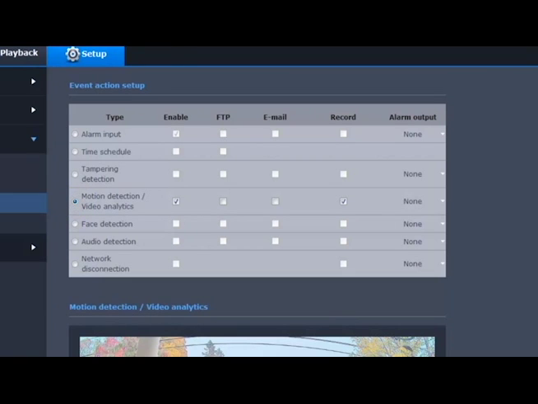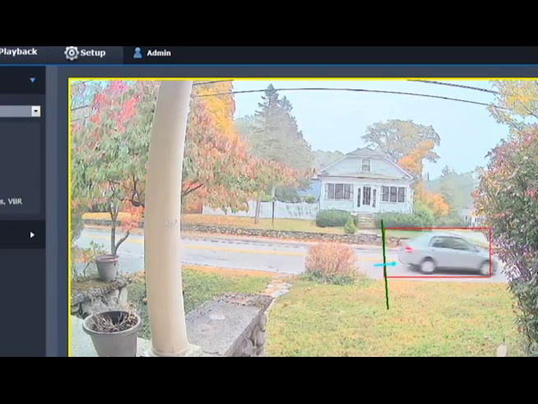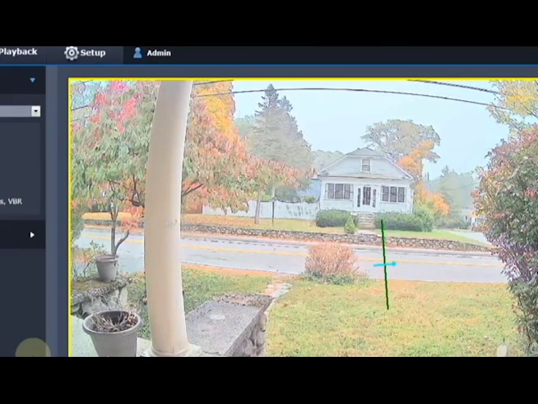We can now go back to the monitoring screen, and we can wait for a car to drive by, or a person. And you can see that didn't trip it. That was too small, smaller than my minimum size. Then the car drove by and was big enough, puts the green box around something that it's researching, and then it turns it red when it finds something that matches the analytic.